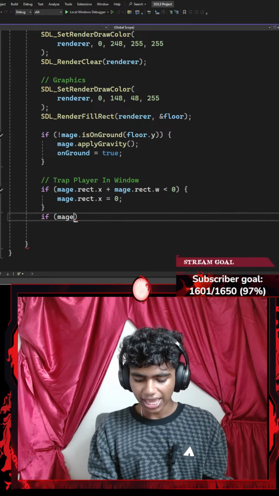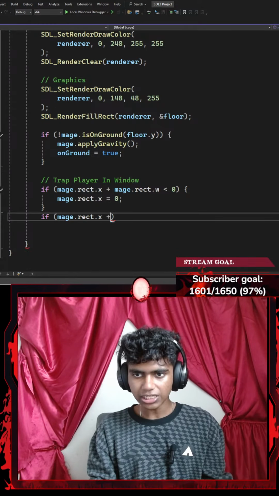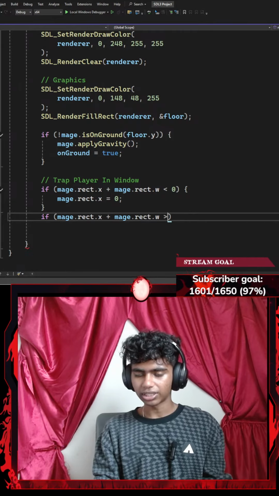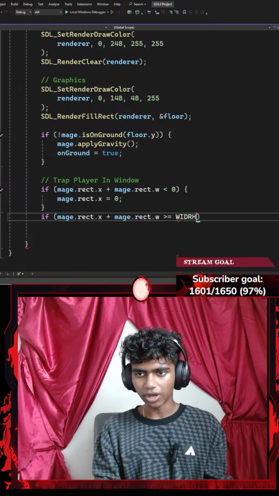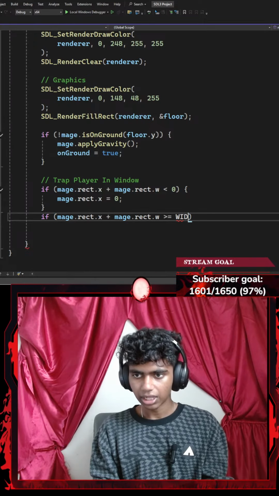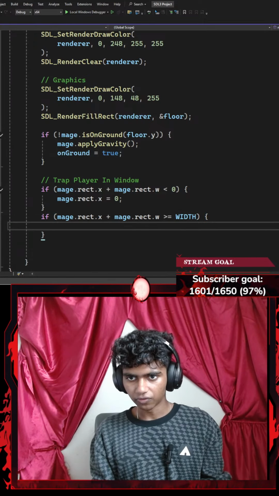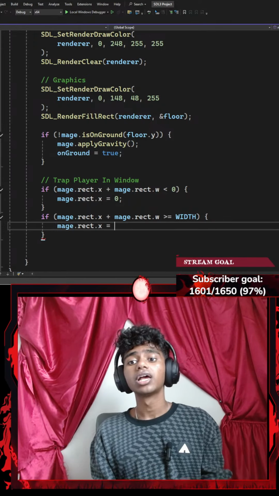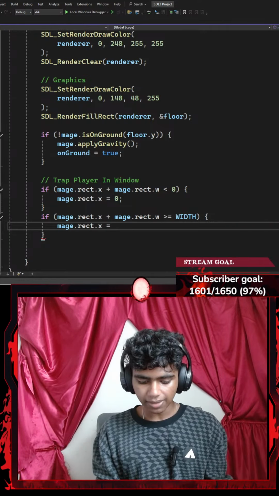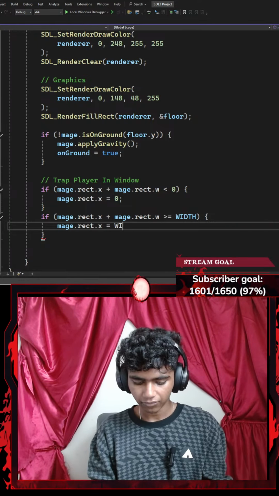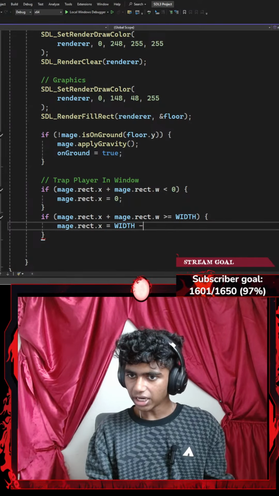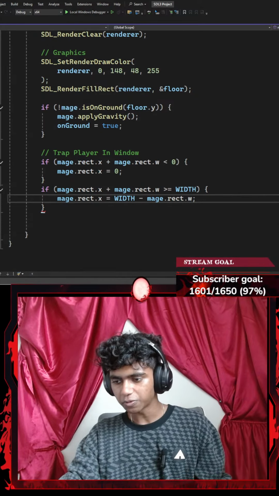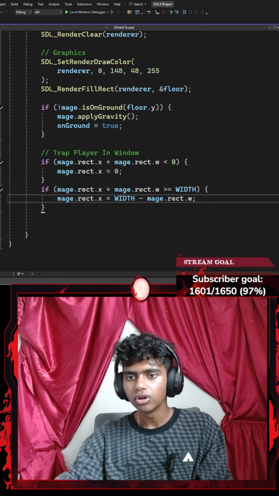If a pair of parentheses, if my mage.rect.x-axis plus my mage.rect.width is greater than or equal to my window's width, which is technically my width variable, then I'm going to do something. I'll go with a pair of curly braces, and then I'll go with something like mage.rect.x-axis is going to be equal to, let's say something like my width minus my mage.rect.width. Okay, so this technically clamps my player. It does not let my player exit the window.